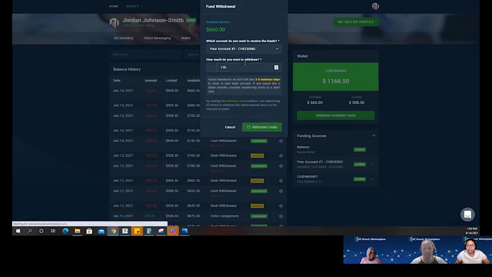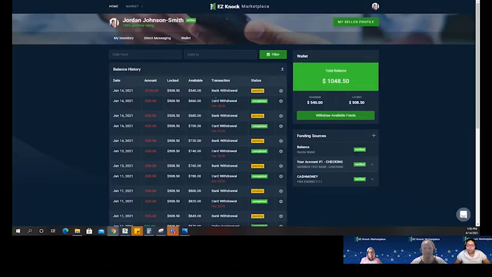It'll take a minute to process. And then the page will reload. And you'll see here in the balance history is the date, the amount, my locked balance, my new available balance, and the transaction type, which shows a bank withdrawal. The status is pending. Once the transfer is complete, it'll show as completed. You can see here on the right is the visual representation of the balances. You can see my total balance has decreased as well as my available balance.